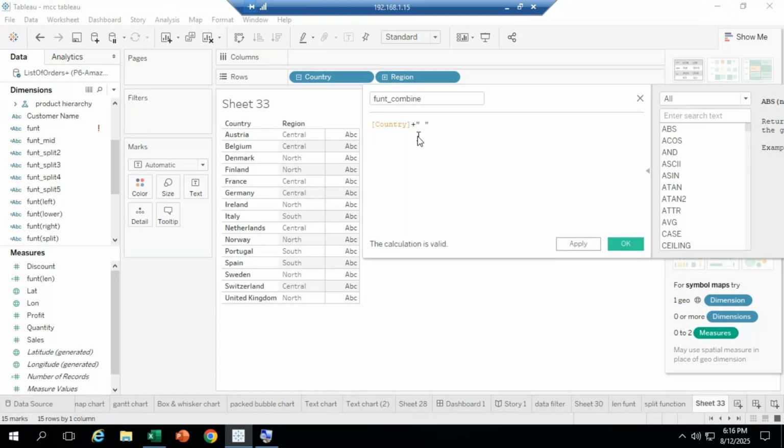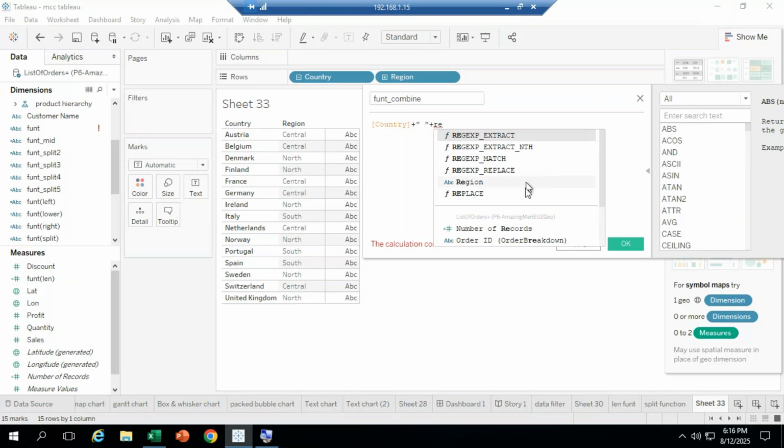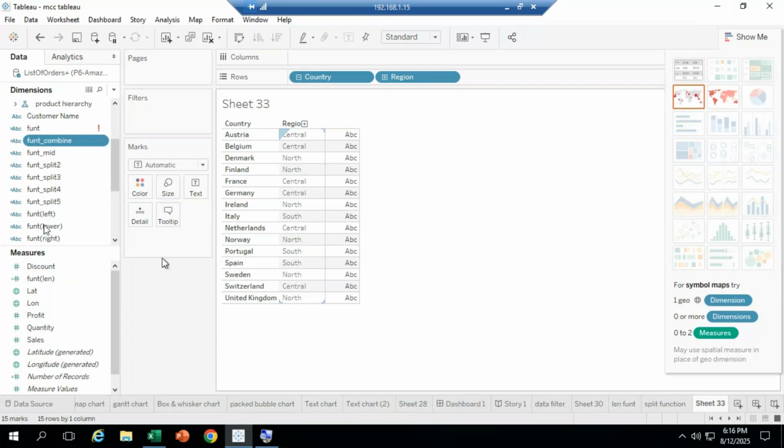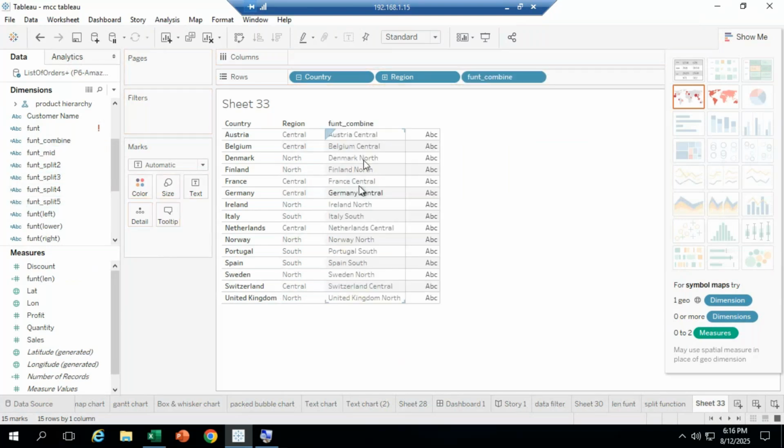That's it. Again plus, click on that region. I want to merge the country and region options. Like this, we have to apply the function. Then click on OK. After that, drag and drop into the ABC option. So now, automatically, we got that information.